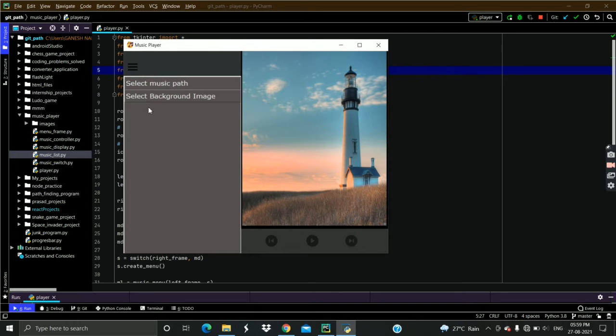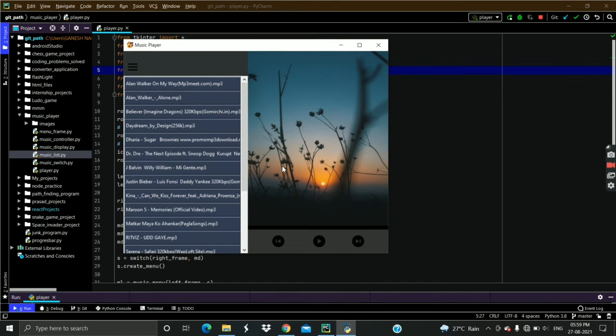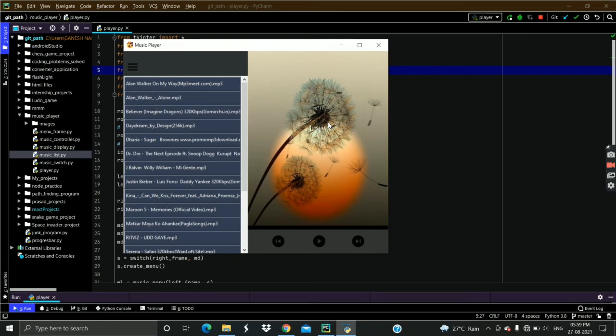Another option is to change the background image. You can select any image from here, which will be displayed as the cover picture for your music. Image gets changed now. You can select any image from here. Image gets changed now.